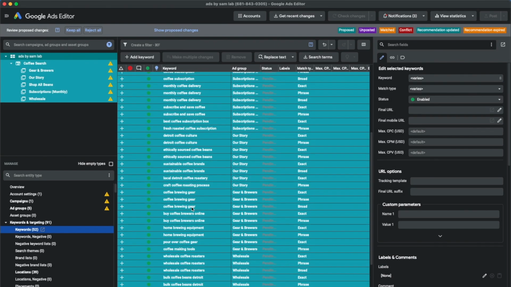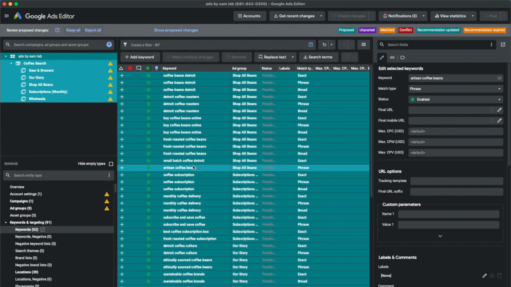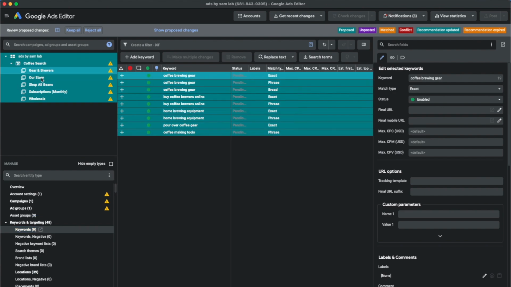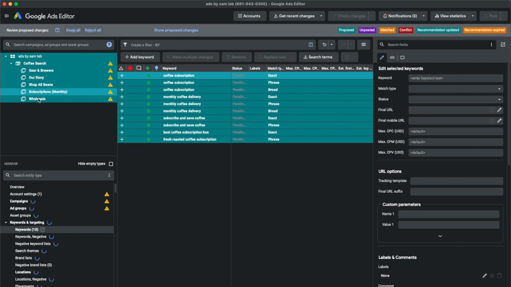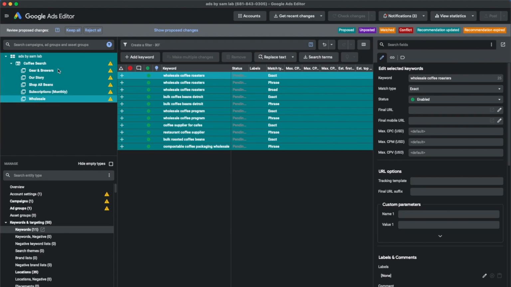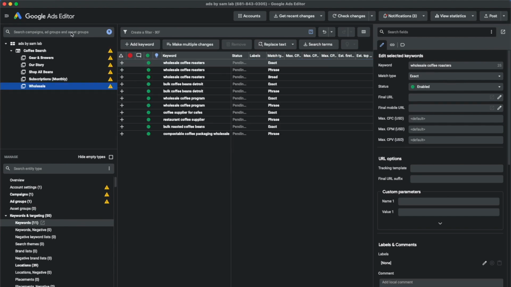We have our keywords assigned to their unique ad groups, because the problem was that all the keywords were going into all the ad groups. We don't want overlap, we don't want keyword bleed, right? So now we have specific keywords assigned to specific ad groups in one beautiful import.